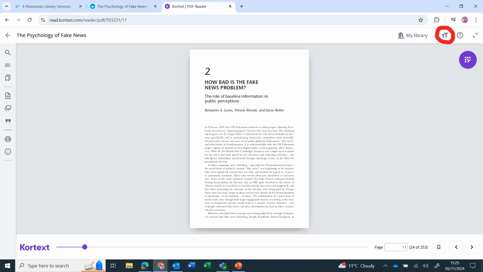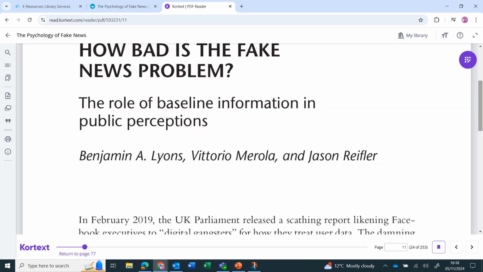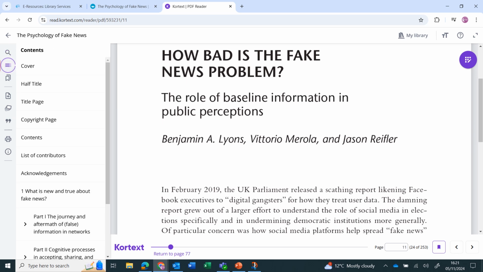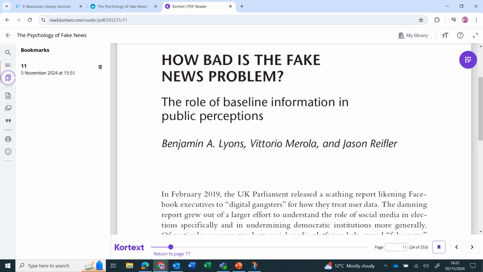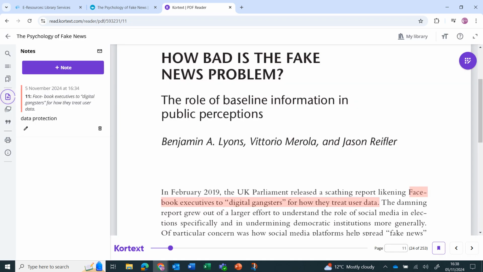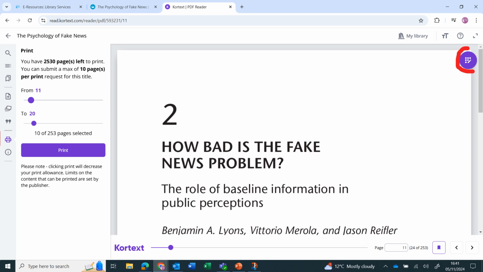You can change the text size or language. You can search within the book, jump to a section of the book, bookmark a page and access it, add highlights or notes by selecting text and choosing a colour or add a note. You can print a selection of pages from the book. You can also have the book read aloud.